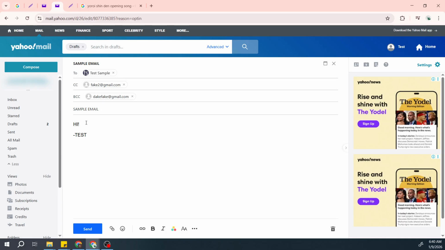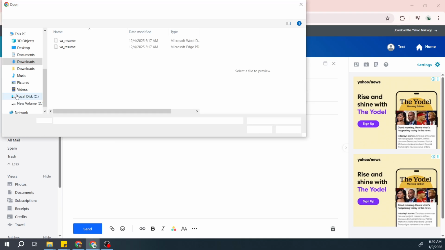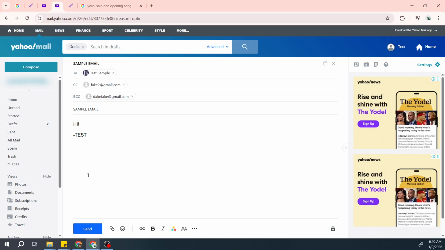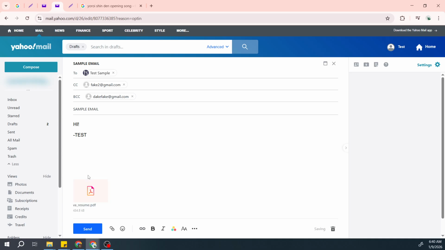To attach files like photos or documents, click the paperclip icon. Choose your files from your computer and wait for them to finish uploading. You'll see the attachments appear below the subject or at the bottom of the Compose window. Keep an eye on file size limits and avoid closing the window while uploads are in progress.